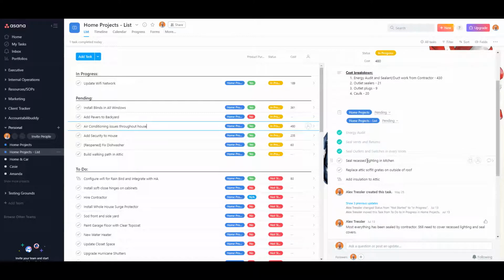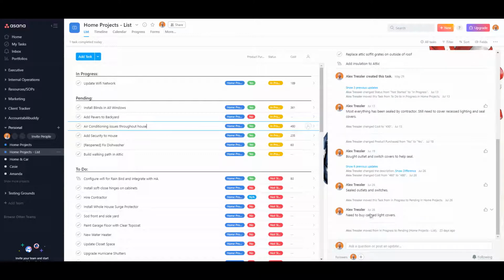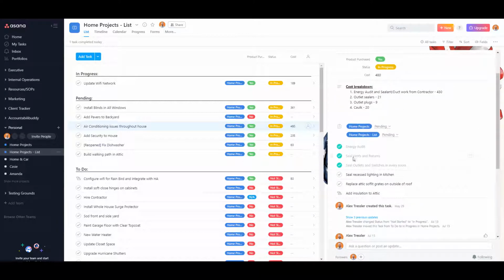I have some recessed lighting that doesn't have any covers in the attic. So I need to buy the canned light covers so that I can seal those, and then I can move on to the next one, which is replace the attic soffit grates on the outside of the roof. And I have a dependency here, add insulation to attic, and this is a paid feature as well.